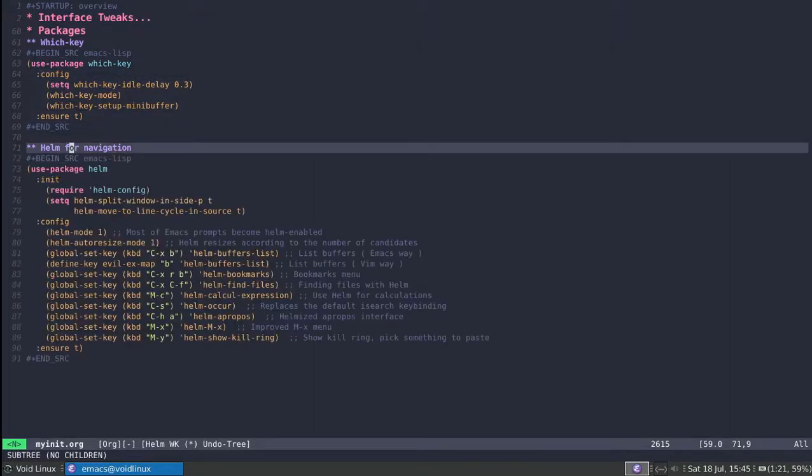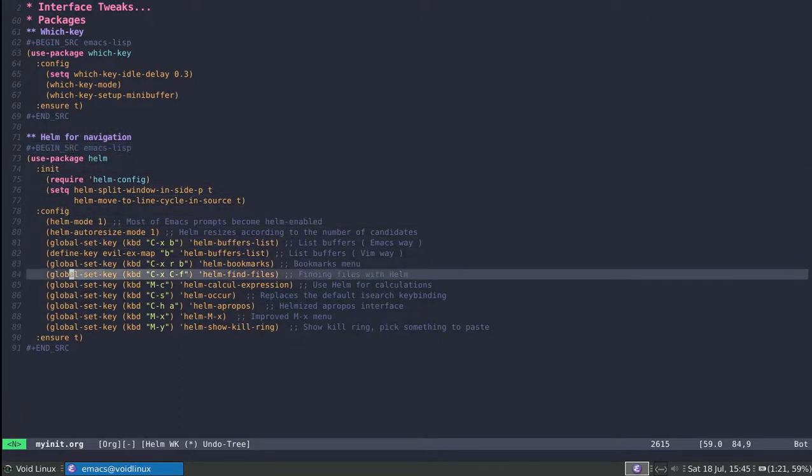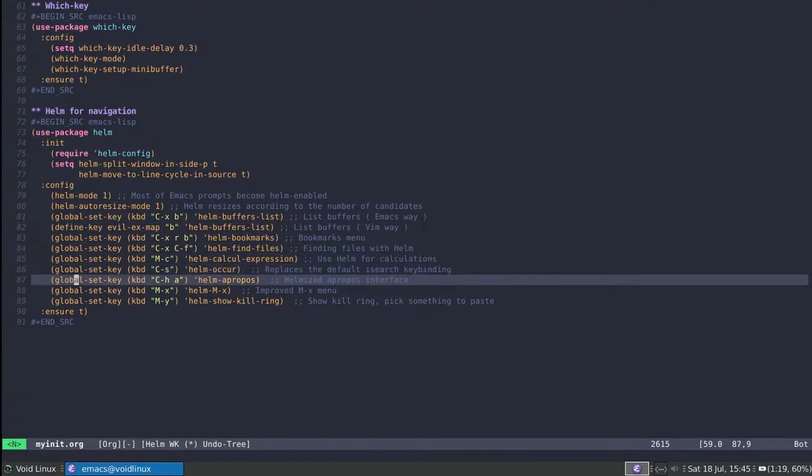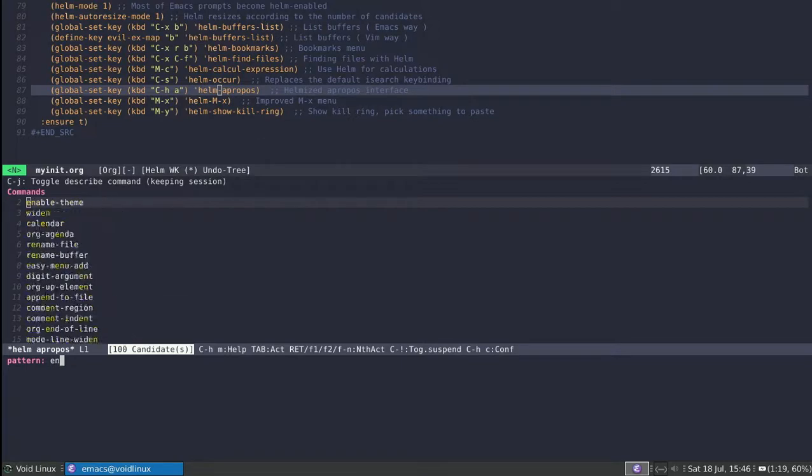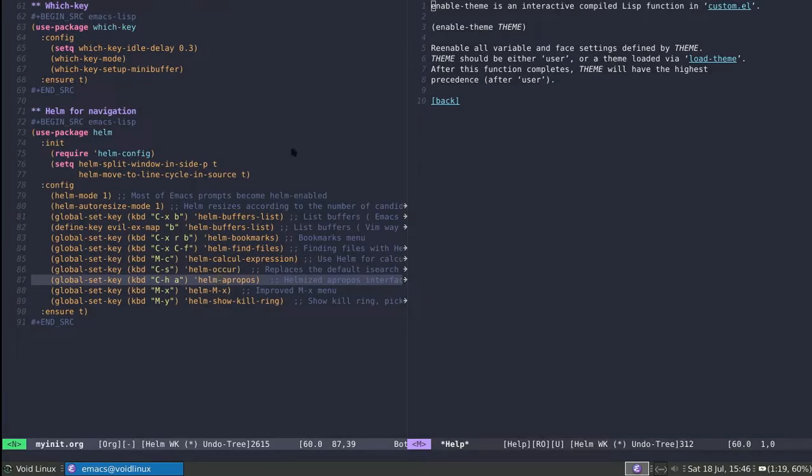Before we go, another final useful thing that we have is what we call Helm apropos. Apropos is essentially a command in Emacs that allows you to describe functions as well. Helm has a Helmized version of this command, which is called, again, Helm apropos. I just rebound it to the default apropos command. If I press Ctrl H A, it's essentially the same thing as describing. I can, for example, search for this enable-theme one, and I get the manual for it. Again, this is just another nice little thing that Helm provides.